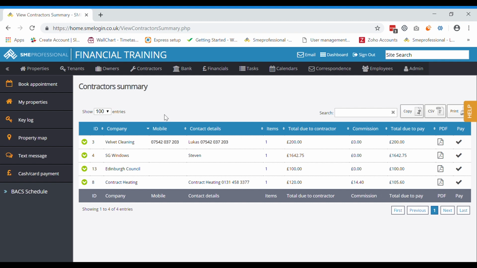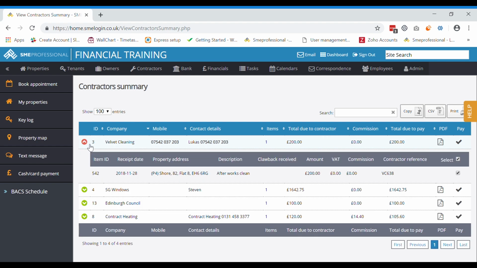This will be populated with any expenses where we've drawn down the available income for the landlord. For example, we've got the Velvet Cleaning one for £200 here. Ultimately, we can see the company that it's due to, any contact details for the contractor, the total amount due to them, and also if there's any commission. We can click the down arrow to see a breakdown of those. You could have multiple works here, like 3 contributing to this total, and you'll be able to see the individual items here as well.